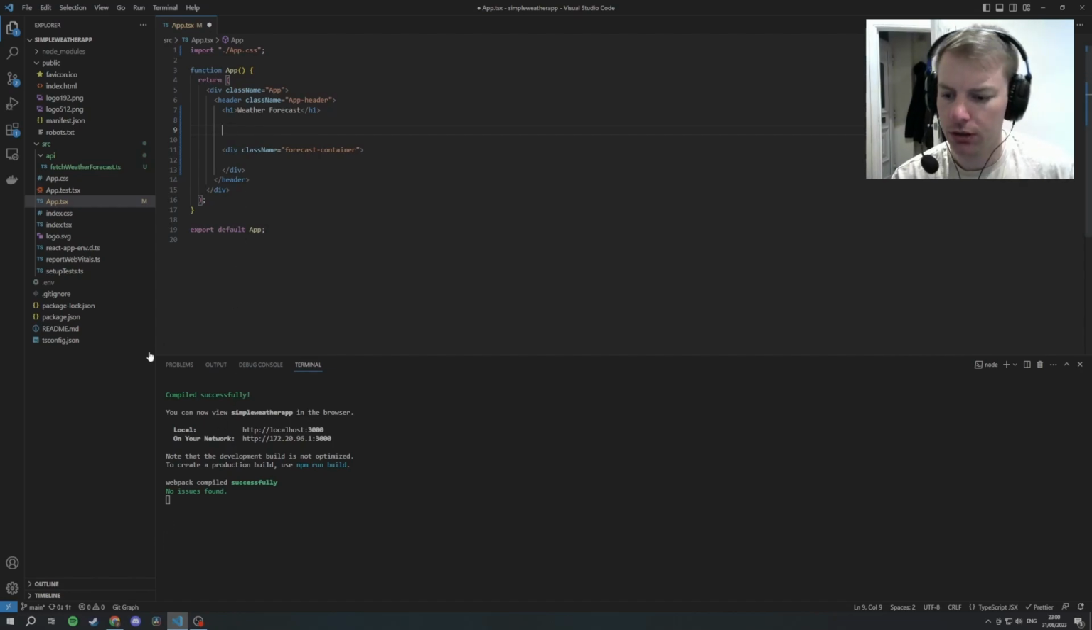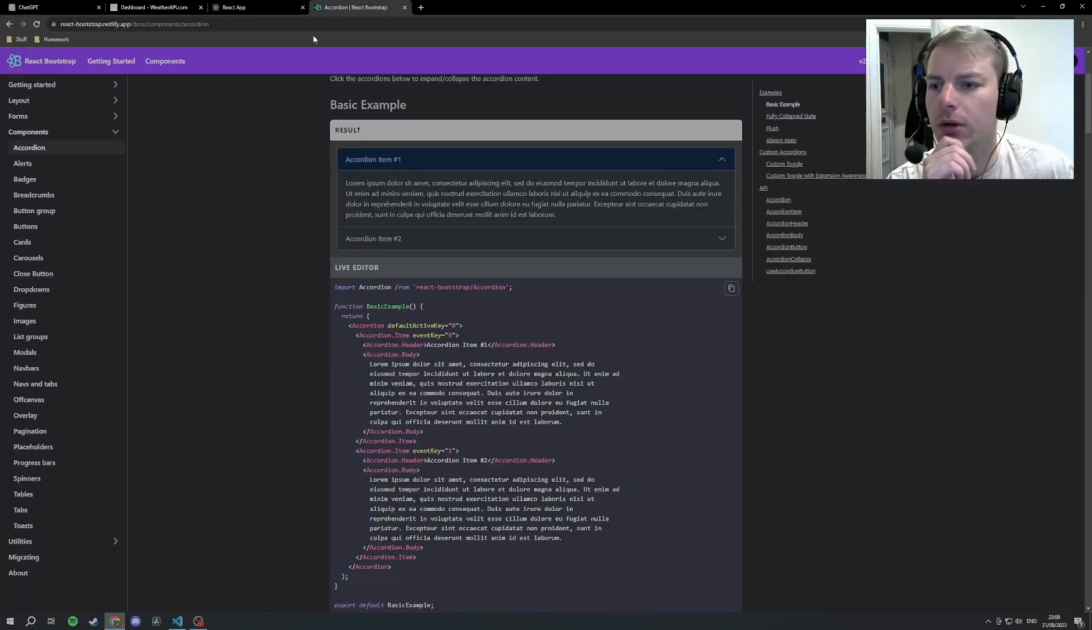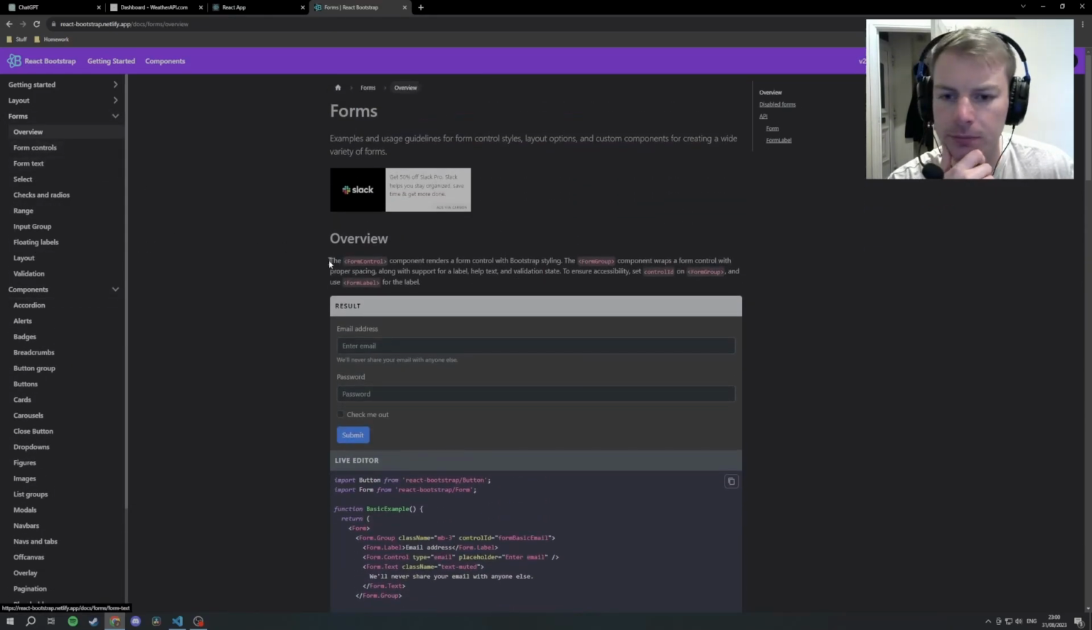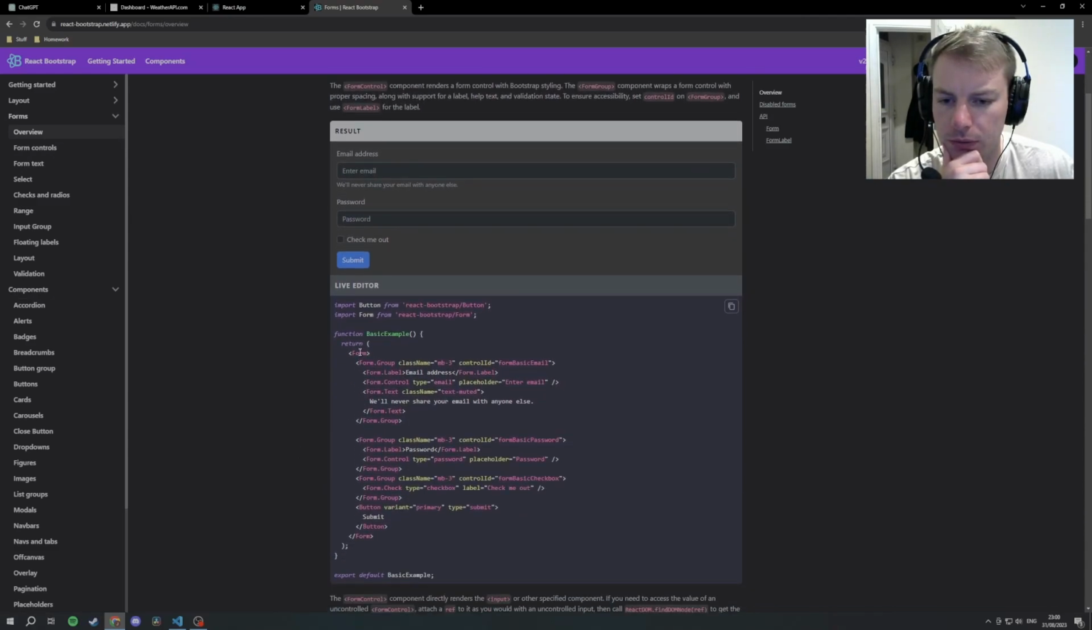So let's see how we would do that using React with a form. Okay, so they have an example here with a form. Control ID, email address. Okay, I'm gonna steal this.